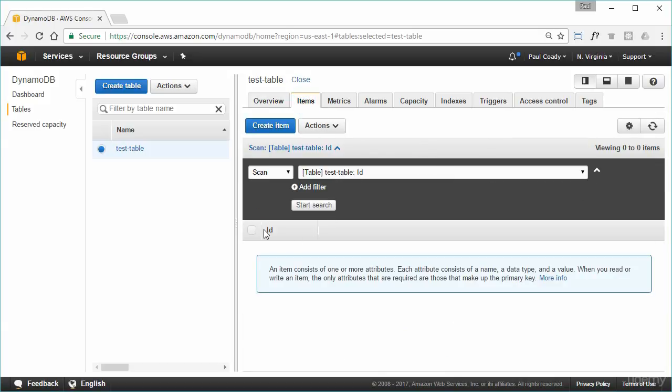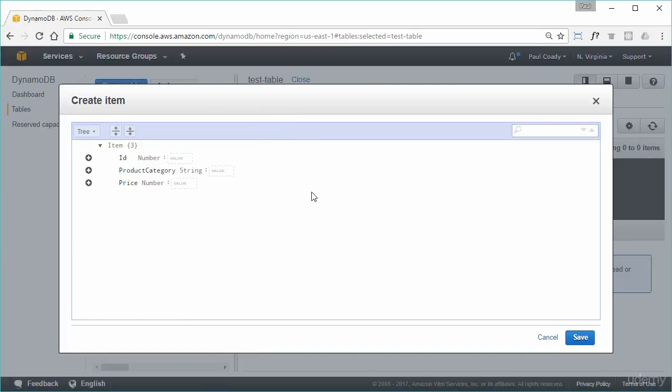And we can see that we've got our ID here. And what we can do here is we can create an item. So we're going to give the ID 101. And the product category will be book, and the price will be 2.